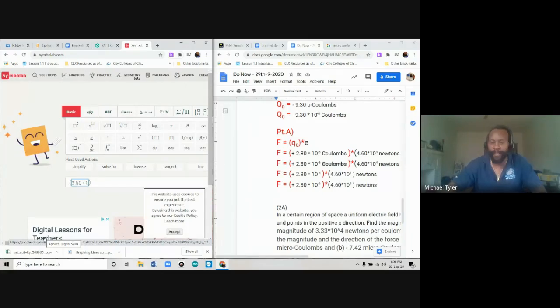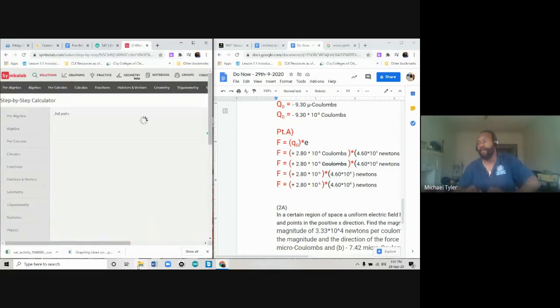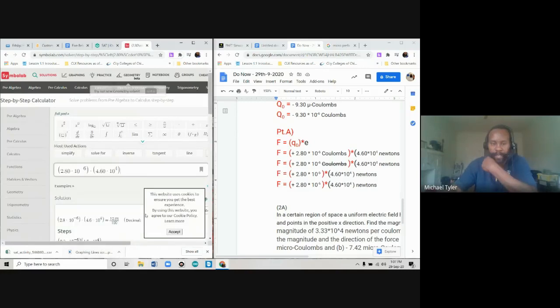2.8 times 10, and then we're going to raise it to a power. So I'm going to click on this x raised to something, and it gives me a box that's a superscript, and it's -6 here, right? That's why you got to take your time. Press the direction key out of the parentheses. And this is going to be multiplied by parentheses again, 4.60, and then times 10, raised to the power of 4. From that point on, you hit enter. Let's see what calculation we get.